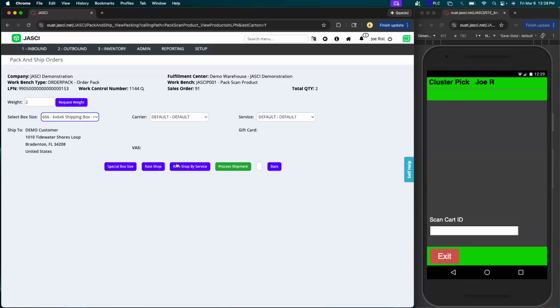But we also have our rate shop button. So if you want to allow for rate shopping to be done at the pack station, we can either have that automatically performed every time, or you can have the packer choose that they want to rate shop, and it'll find the best rate. Or you can even have it rate shop across all of your different carriers and service levels, and they can choose the best possible rate.